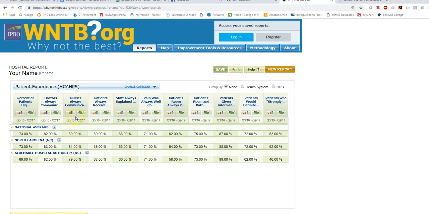So another one you might look at, nurses always communicated well. Again, we're at 79%, which is very close to 81 and 80, so we might not choose that one. So find a column where our scores are lower by more than 1 or 2 points from the state and national averages. So we actually have a couple of choices here. We have this column here where we're scoring significantly below, this column, and this column.